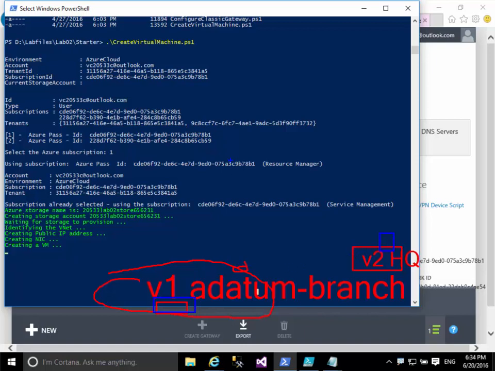In the next exercise, we'll create a point to site VPN that dials into that gateway. And we will also, in the next lab, connect this to the VNet by using a VNet to VNet VPN. So this concludes Lab 2.